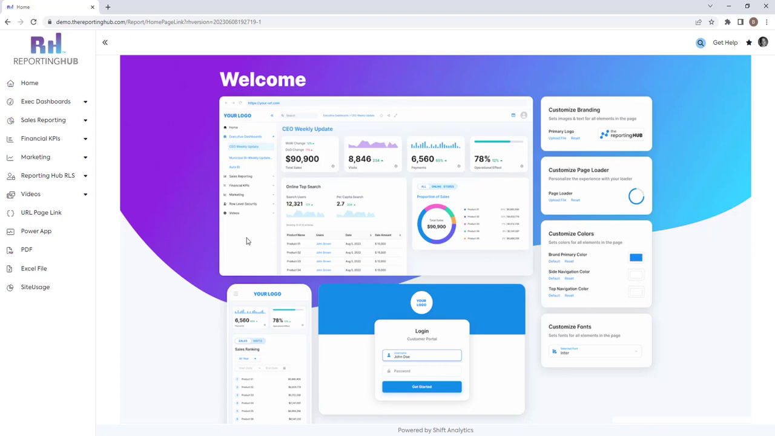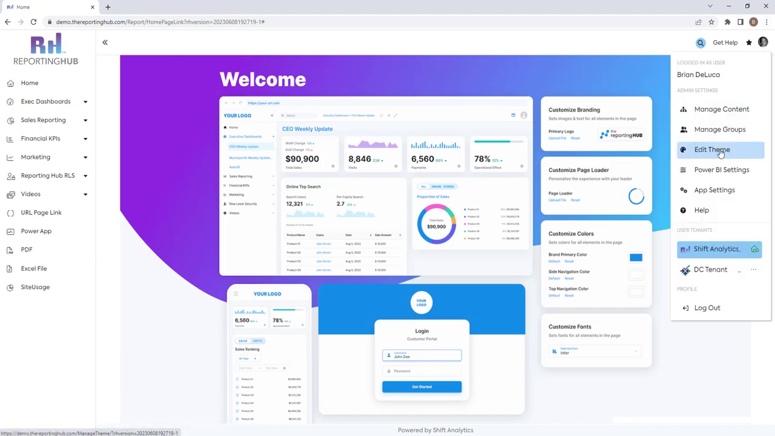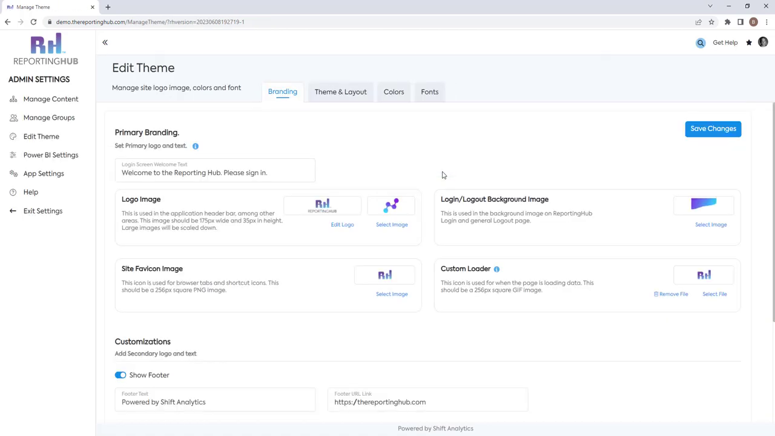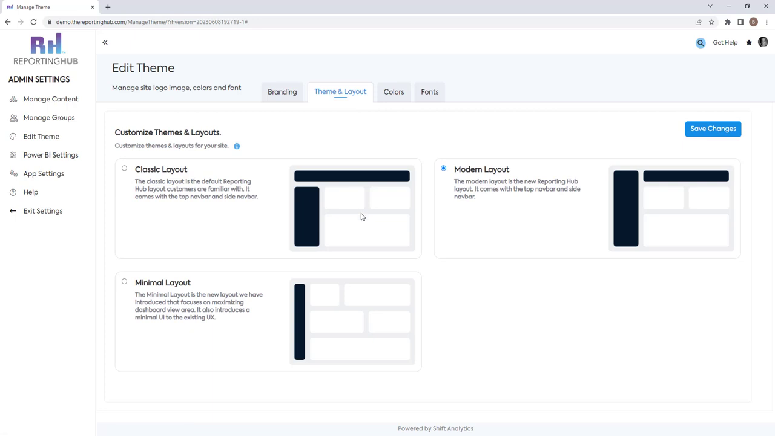So we're back in the application right now. As an administrator, I'm going to go and edit my theme. So I click that, and it will open up my admin settings here for theme. You'll notice there's a few different tabs. There's my branding, there's my theme and layout, I have colors, and I have fonts. So first, let's actually talk about themes and layouts. Depending on which subscription you have, you need to have a business or above to have access to multiple layouts. If you have an essentials, you'll just have access to classic.